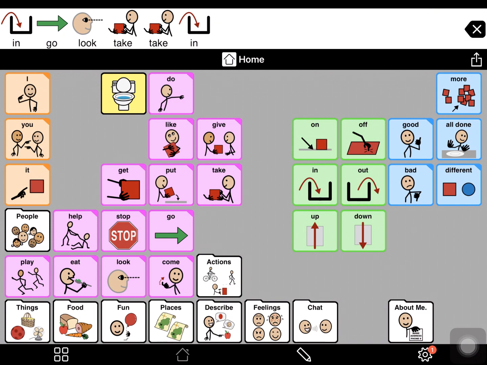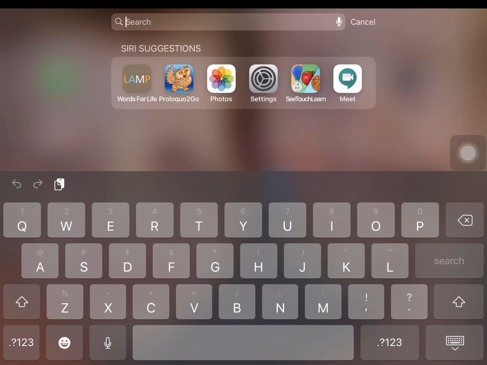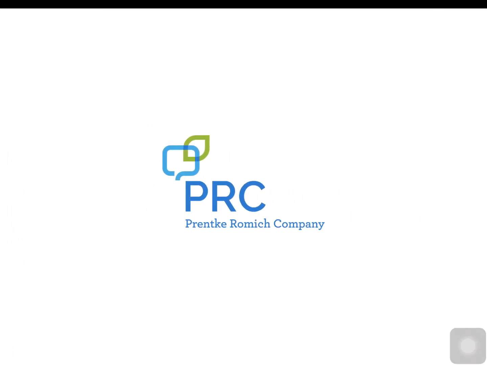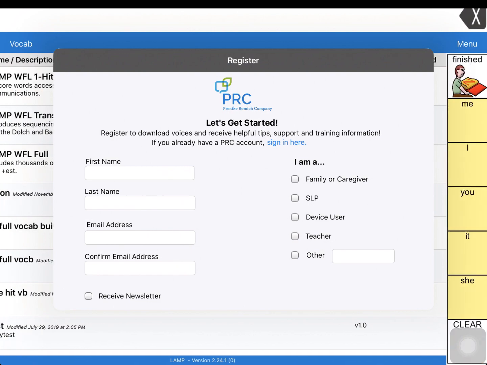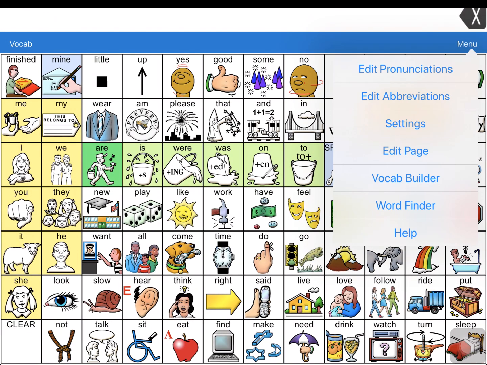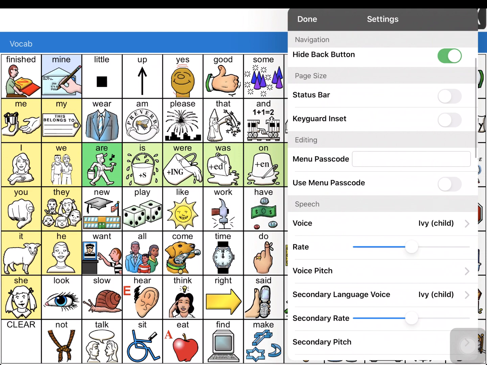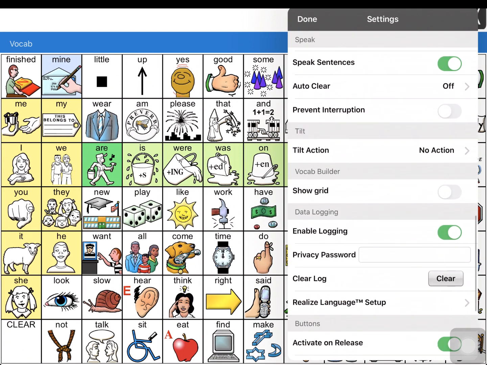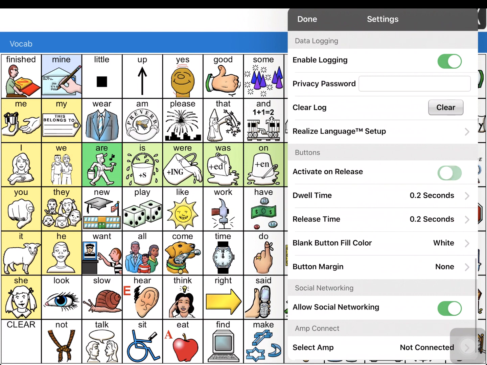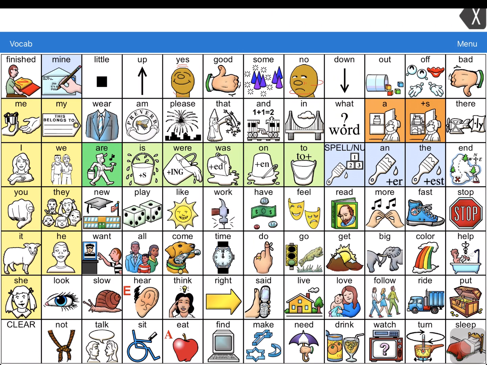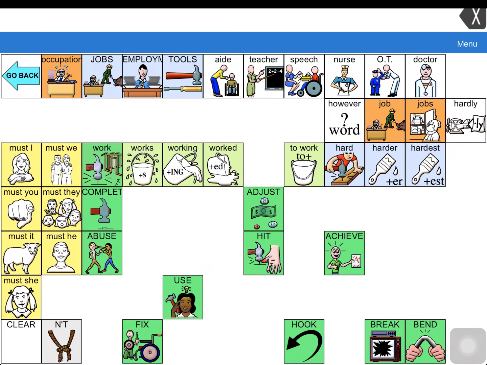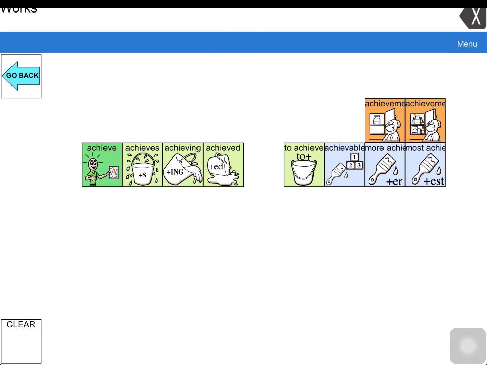Now let's take a look into LAMP Words for Life real quick. Just so you can see, it does change it slightly. It gives it a little bit longer grey period. We can go into our menu, into settings, scroll down for access. And so this was still turned on from before, but for buttons, activate on release. And then you're going to hit done. And so you can see you have a little bit more of that grey feedback because you're able to hold that button down more.